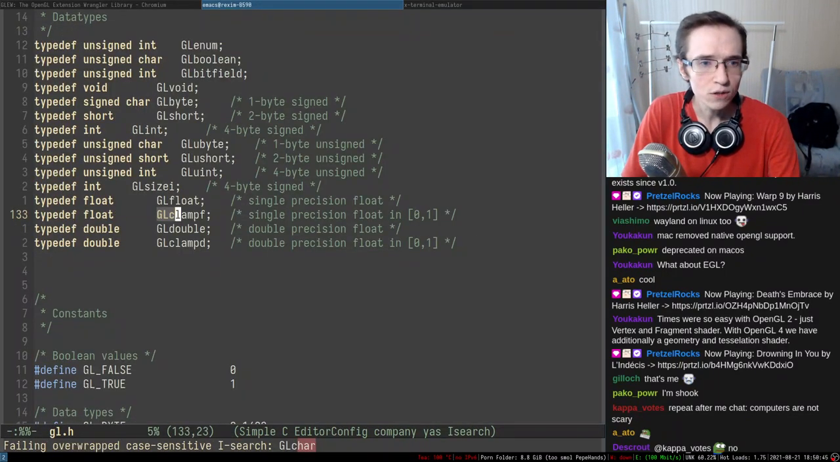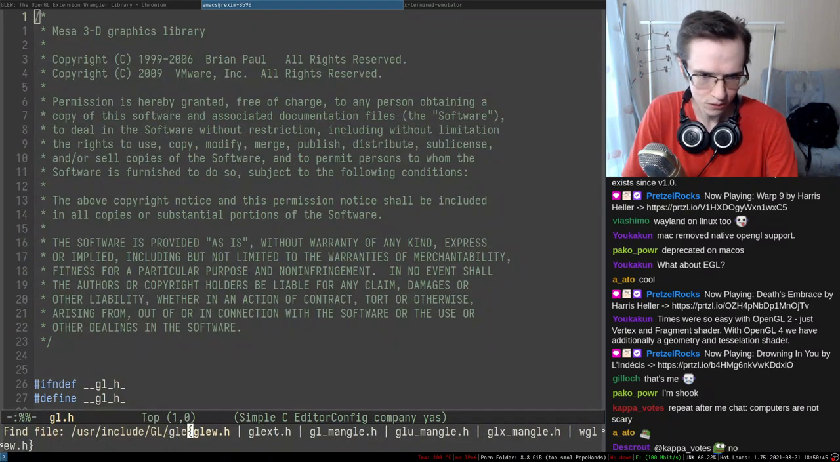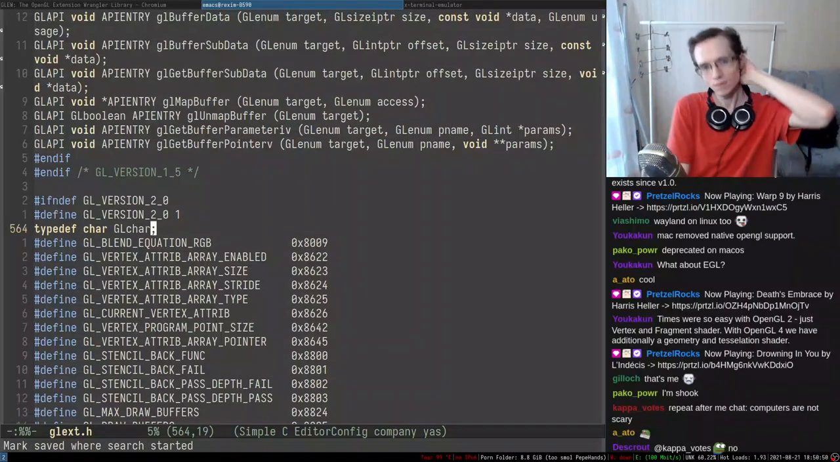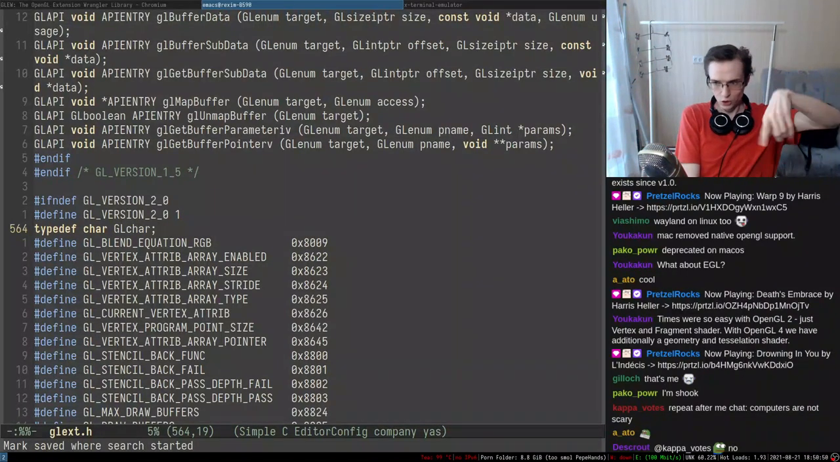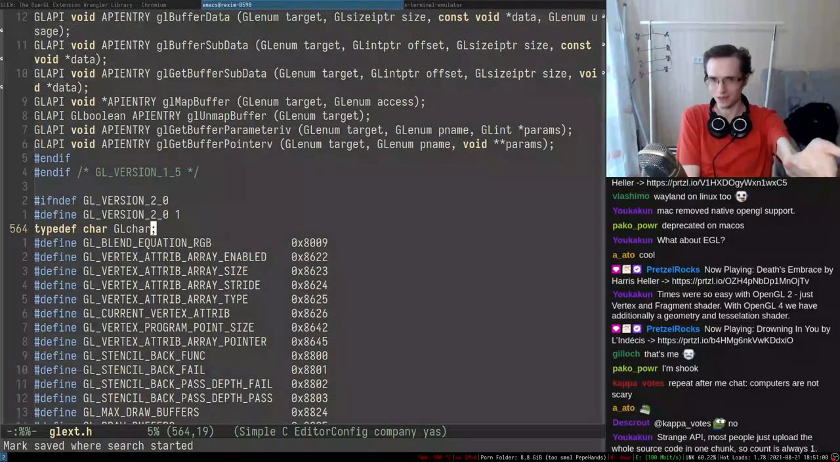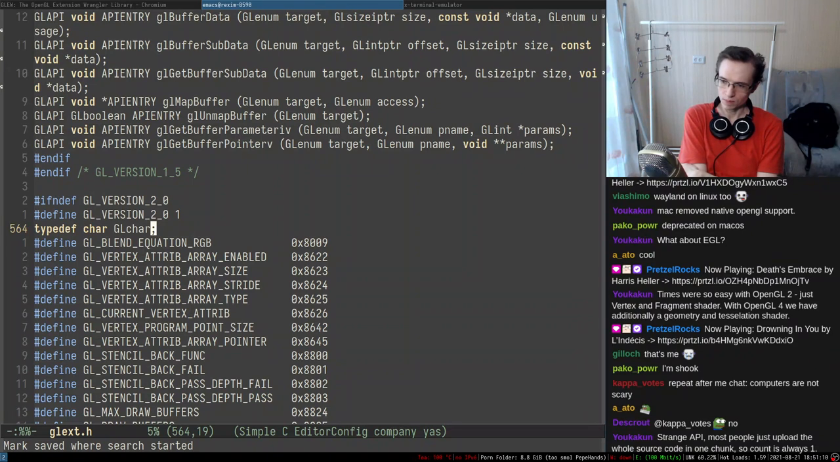GLchar, it's not even defined here. Is it defined in extensions? That's really weird. Oh, that is very interesting. GLchar was defined in OpenGL extensions because before you never had to pass a string into OpenGL. Yeah, that's actually interesting. Strange API, most people just upload the whole source code in one chunk, so count is always one.